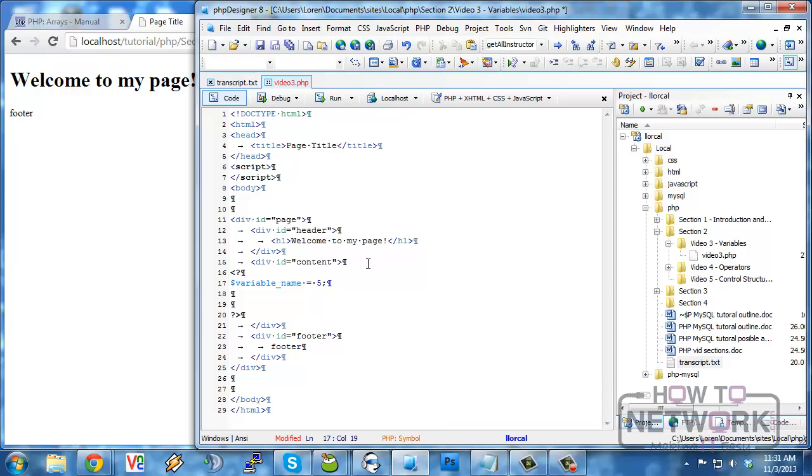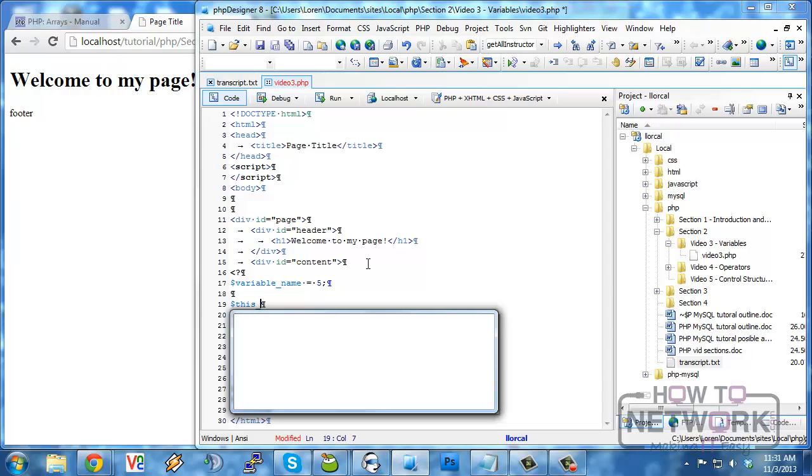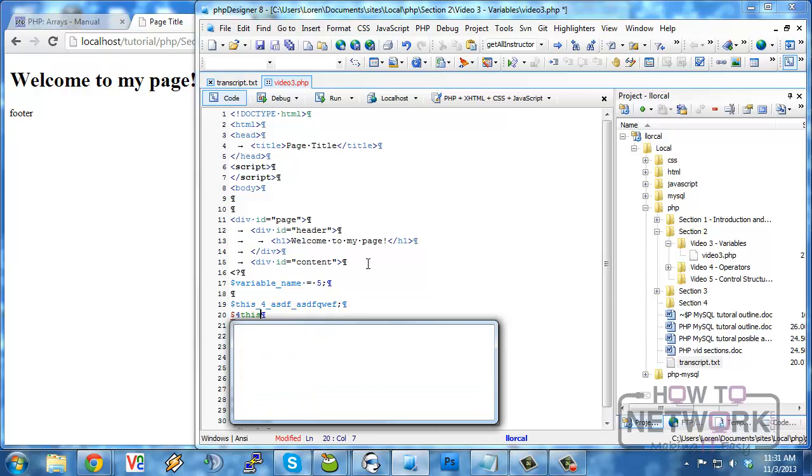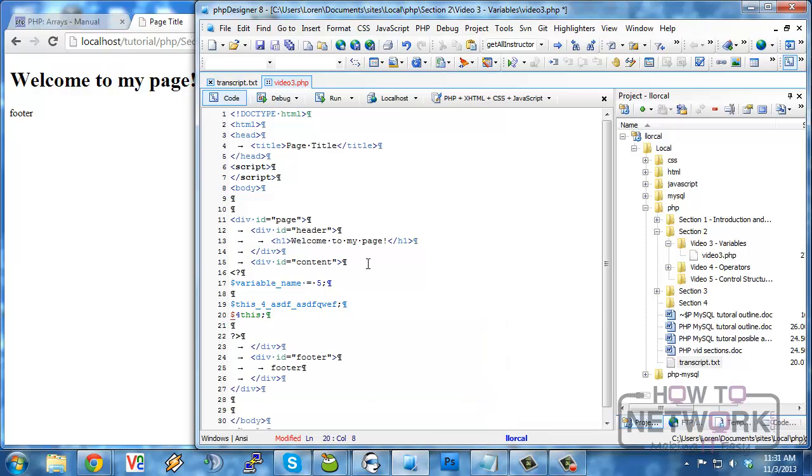The variable names have limitations. They can only use alphanumeric values, both upper and lowercase, as well as the underscore, but it cannot start with a number. It has to start with a letter or an underscore. So this is a valid variable name, and this would not be, as you can see by the IDE not showing it as a proper variable.